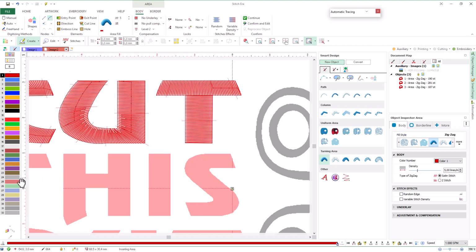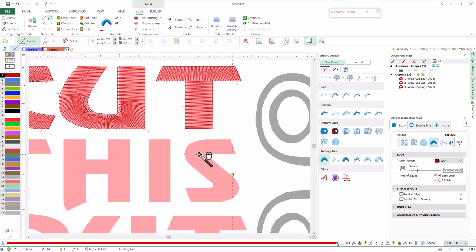Let's continue with the letter S. We capture the contour, the direction lines, and we finish by pressing enter. We repeat the process with the letter I.